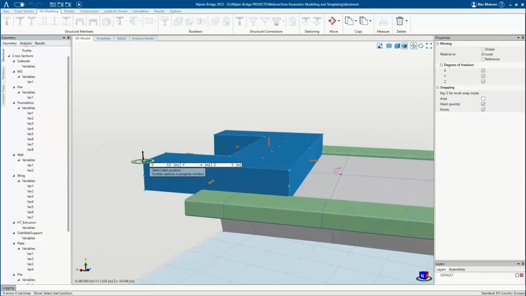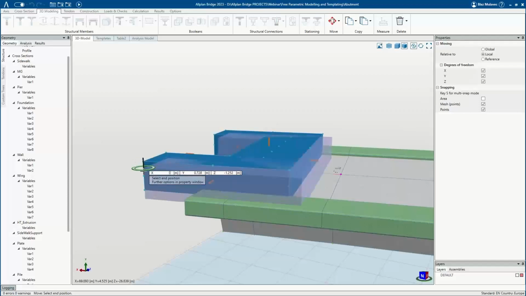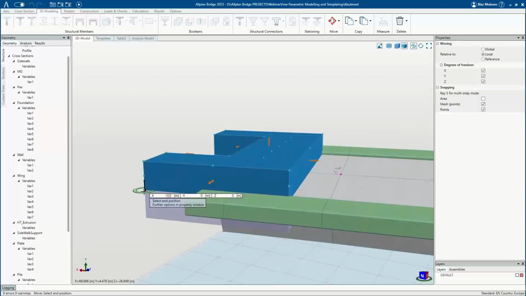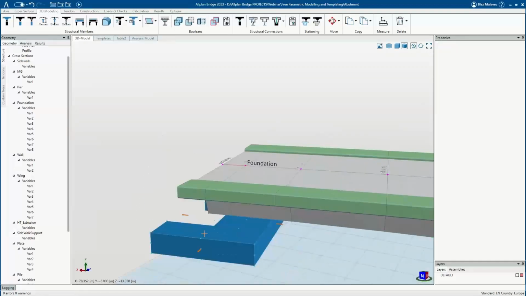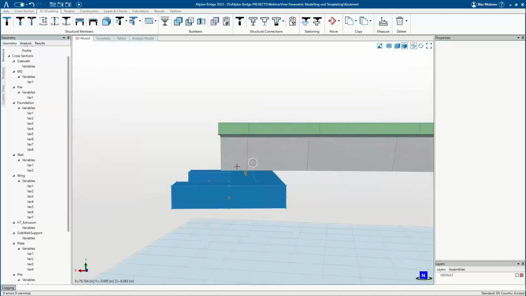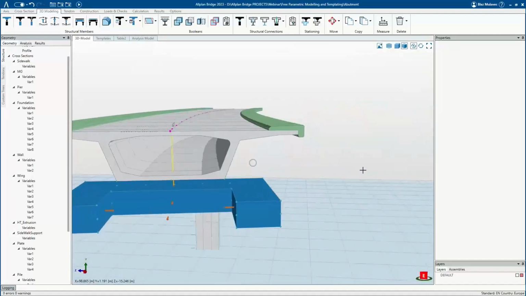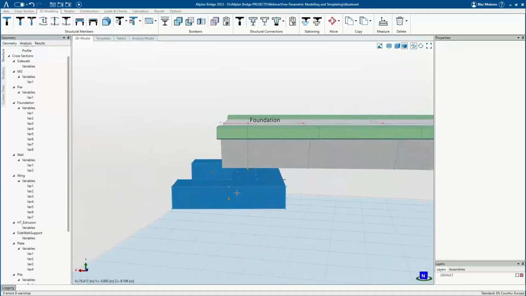So now I will move this prism by a reference. So I will choose this point. I want to go in a vertical direction, and I would like to have this foundation 4 meters below the bridge. So I will simply type in here additional 3 meters and confirm. And now we can see that the prism is placed below the bridge.